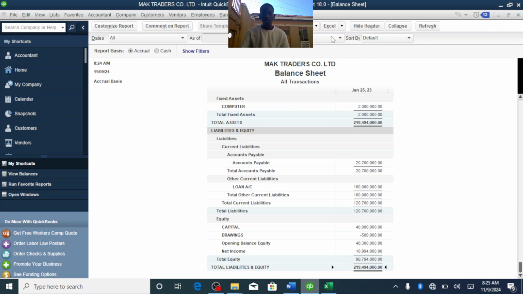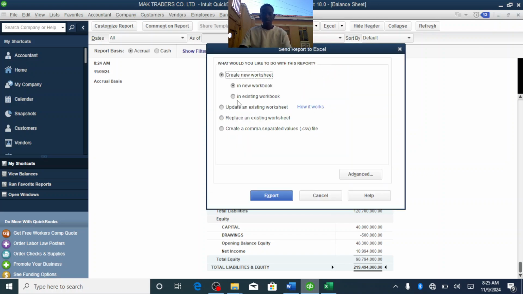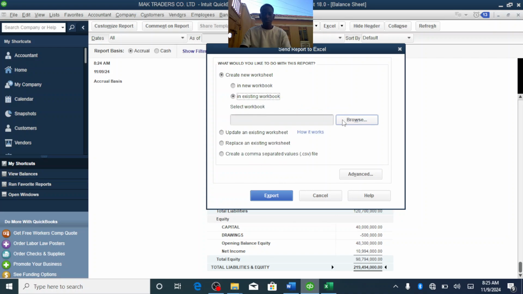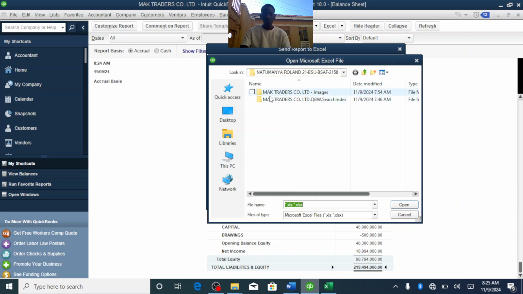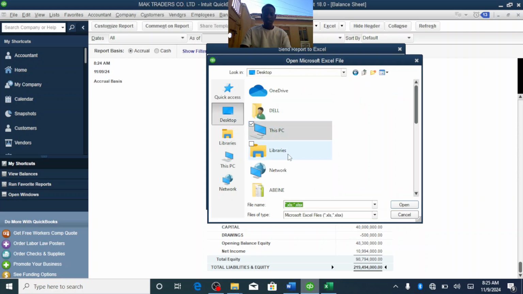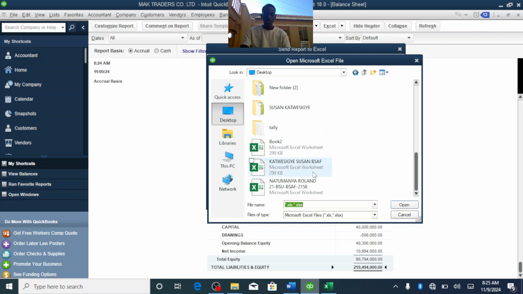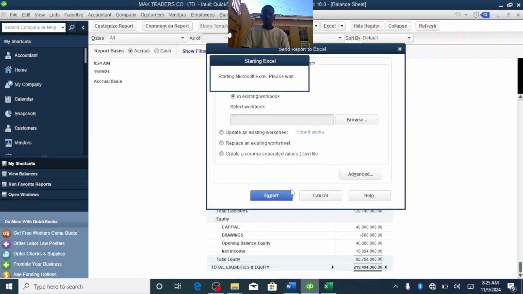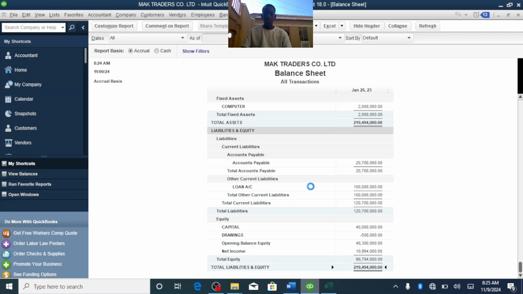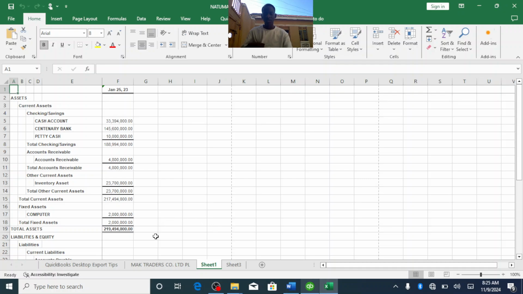I create a new worksheet. Then I'll come in existing workbook. Then I say I browse it. It was on desktop, and I have NATUMANYA. Yes, I called it NATUMANYA. I called it my name. So I choose it. I say open. It is starting to export it. I come and export. Yep, it is notifying me like it is done with exporting.